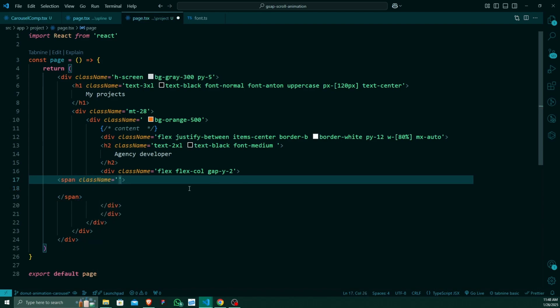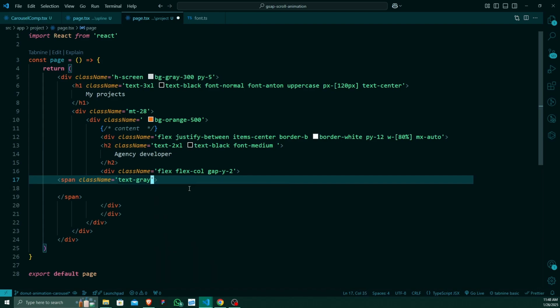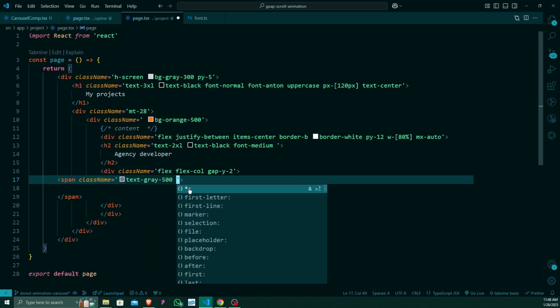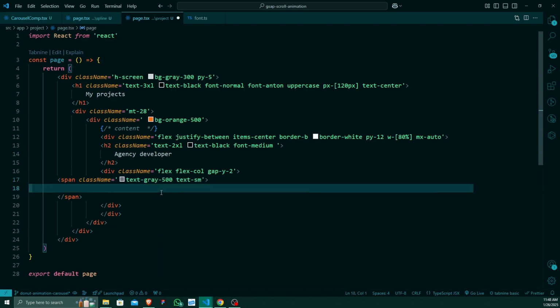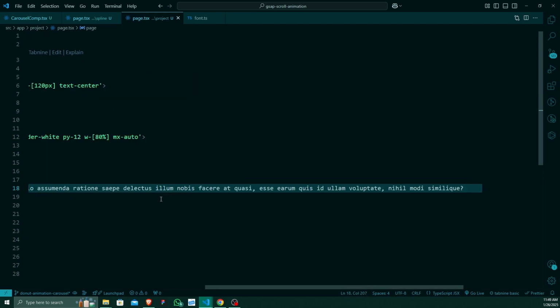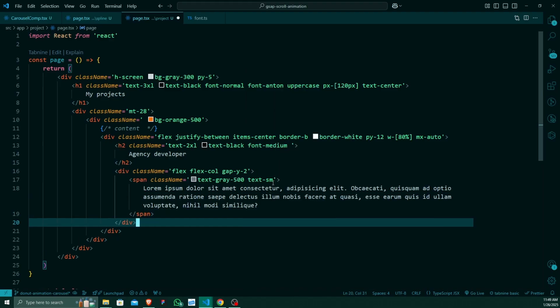I'll give it a class name of text-gray-500 and text-sm, and I will create something like lorem, just like this. And if I save this, as you can see, our description is present here. I will format this code.